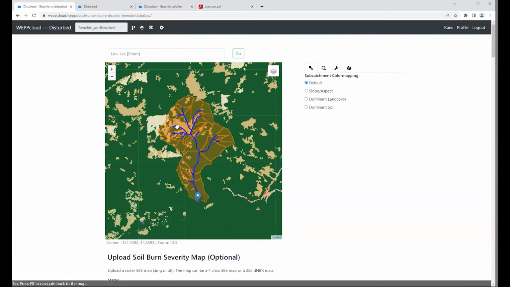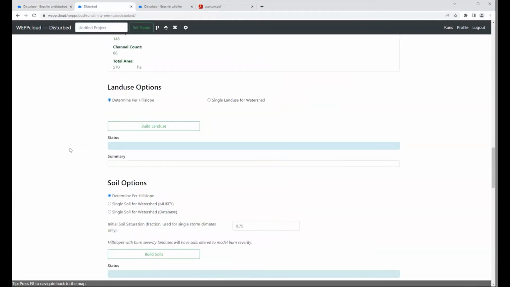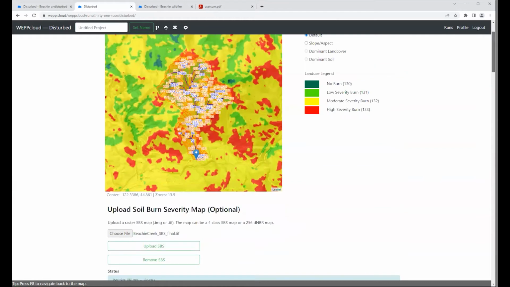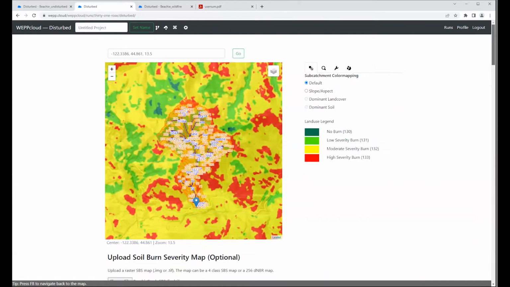Similarly, for this other hill slope, we see from the 2016 land cover database map that the dominant cover is shrubs, and that WEPP assigns a shrub as a dominant management. For disturbed or wildfire conditions, I have here a run that I used in a previous video to delineate the watershed. So let's go ahead and build managements by hill slopes.